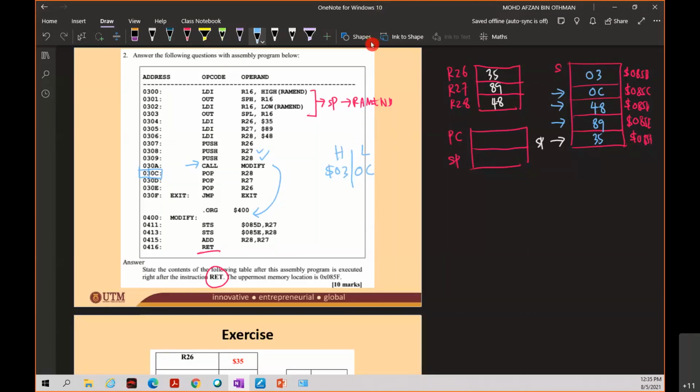What happen to your stack pointer? Stack pointer now point dekat address 0858. Okay. Then after that dia akan lompat ke modify. Dia akan masuk modify punya subroutine. And after that, apa nak kena buat? Okay, then STS 085D R27.